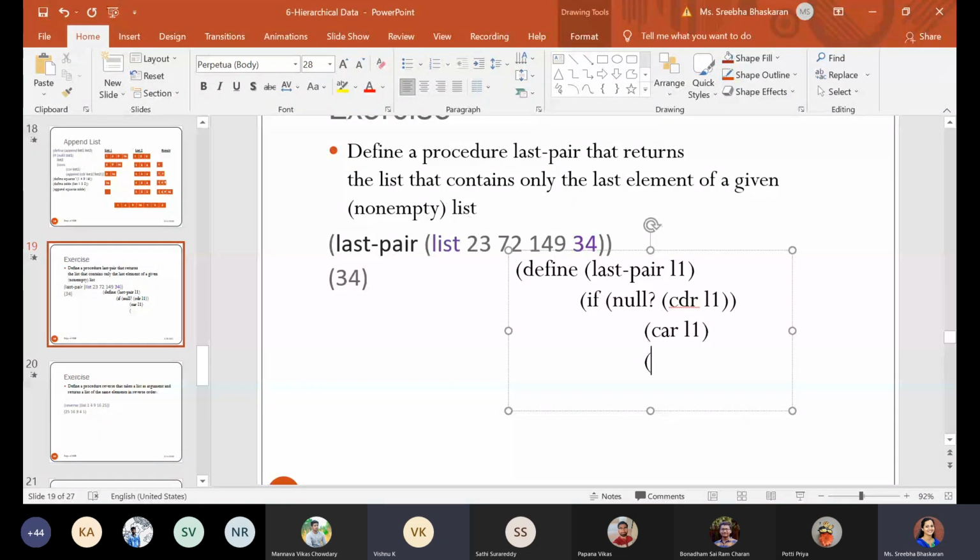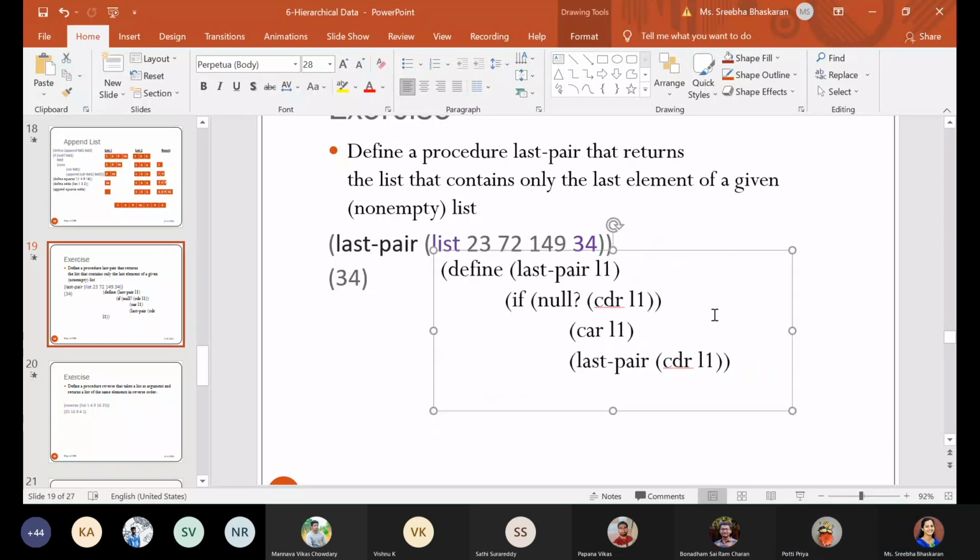We don't have any function to call on the first element. So I can directly call this last pair procedure with CDR of L1, by reducing the list elements. So last pair is closed. If is closed, define is closed.